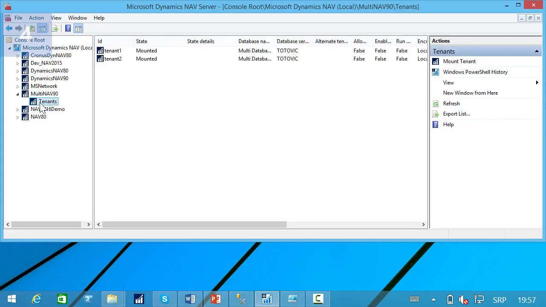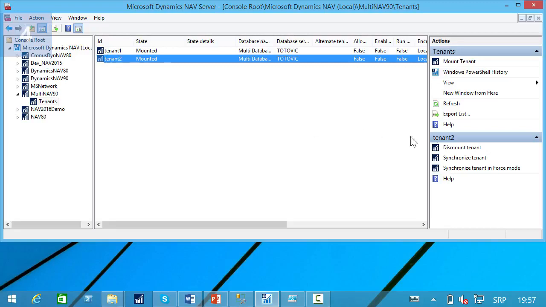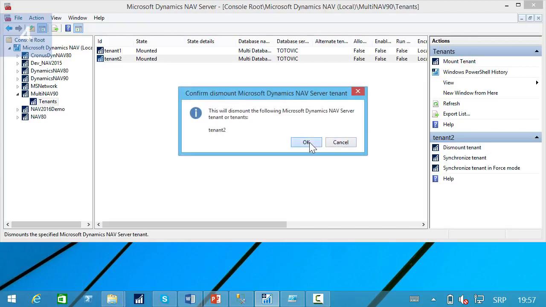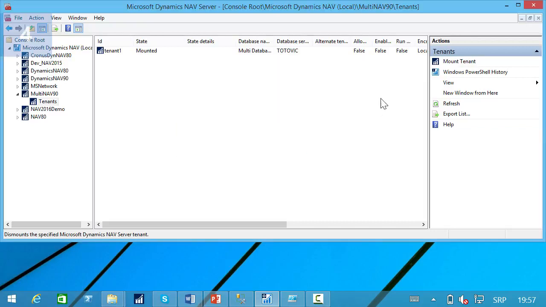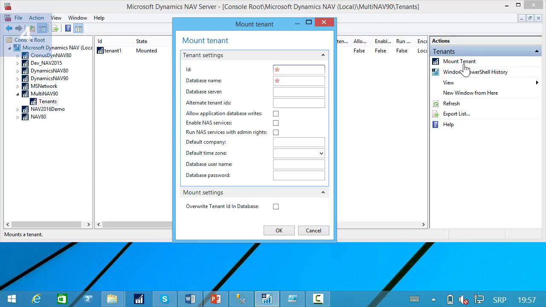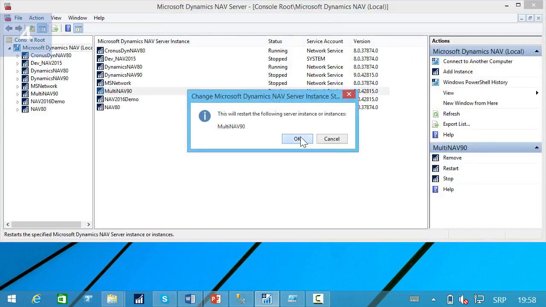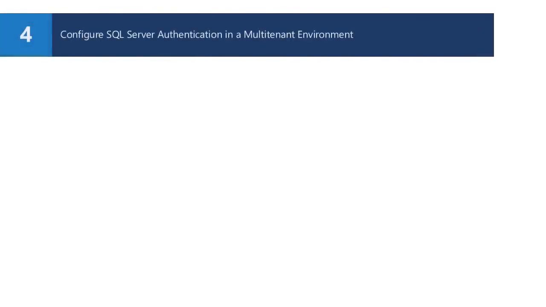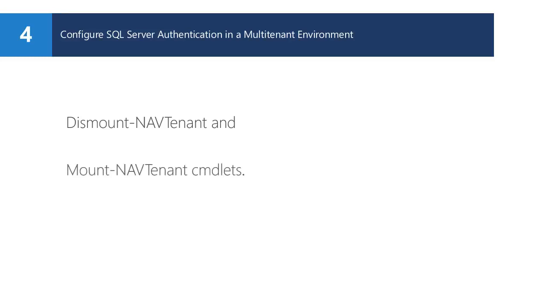Because we have already mounted tenants, we first have to dismount them. To do this, click on the Tenant item in the left pane, mark one tenant and click on the Dismount Tenant command in the right pane. Click OK and repeat it for all tenants. Now we need to mount them using the Mount Tenant command in the right pane. Click and type the tenant ID, database name and database server. Click OK and restart the server instance. You can do it with PowerShell commands as well. You need to use the Dismount-NAVTenant and Mount-NAVTenant cmdlets.